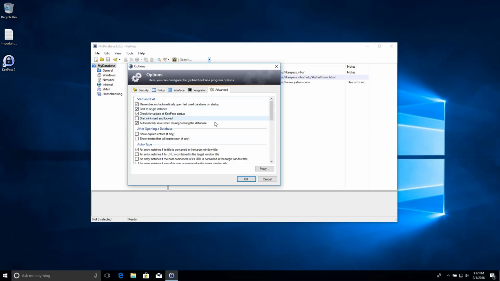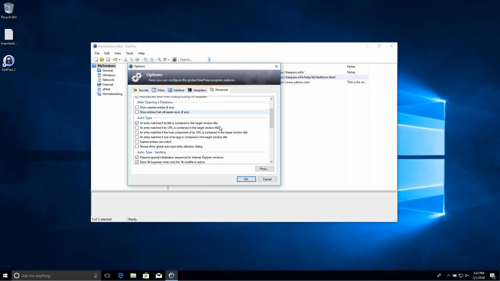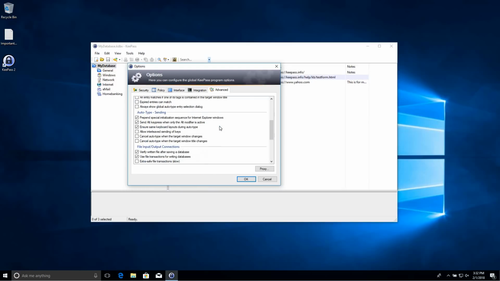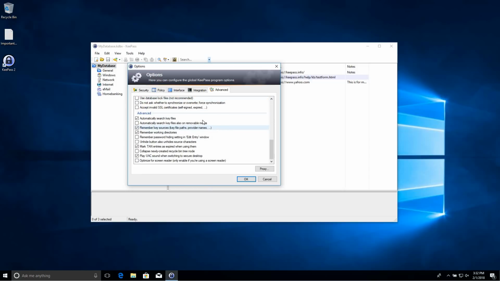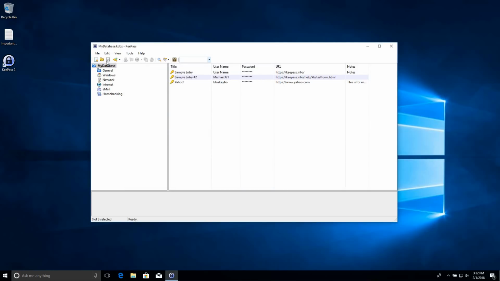And then advanced. Let's see here. The auto type, the way it sends it, file input and output. Yep, that looks good to me. All right, so I'm gonna say okay, and then I'm gonna click on save here. So that's how you save it.